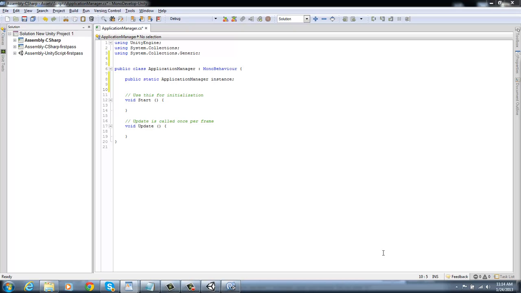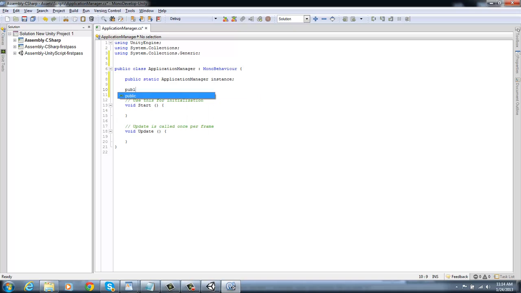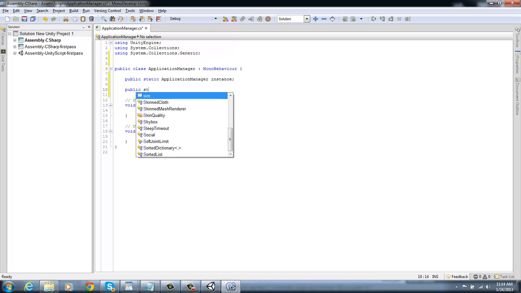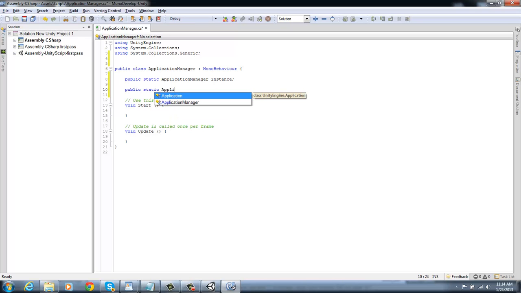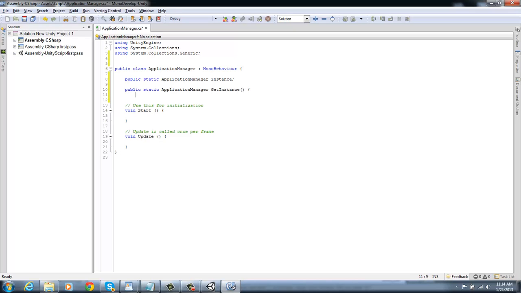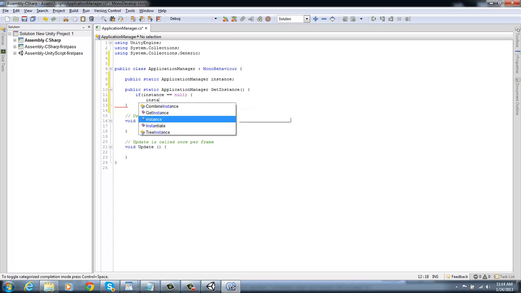Now, over here, we are going to be creating a method. Well, not really a method, but yes, a method. I'm sorry, I don't know how to explain this part, but I can explain what it does. Go ahead and create it. Public static ApplicationManager GetInstance. Open bracket, close bracket. In here, we're going to say if the instance equals null, which means if the instance does not exist, we are going to create an instance.